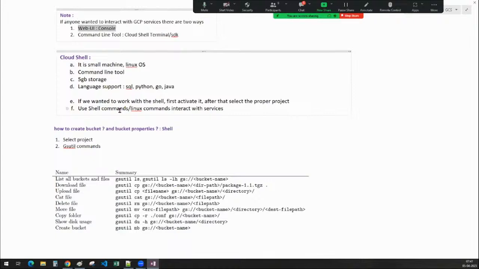You should understand that the Cloud Shell is a very small machine. When I say a very small machine, it does have a Linux operating system, and it has only 5 GB persistent disk storage, and it has language support for SQL, Python, Go, Java. Okay, so whenever you want to interact with any service from the Cloud Shell, you provide a proper command from the Cloud Shell to interact with that particular service. Those commands will be available.